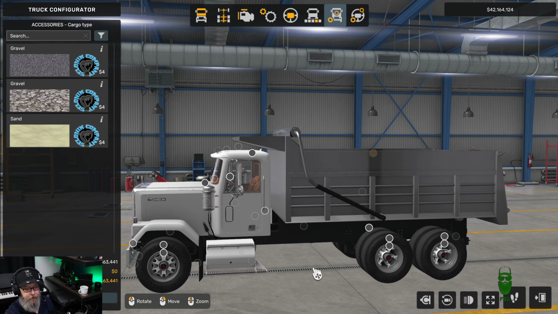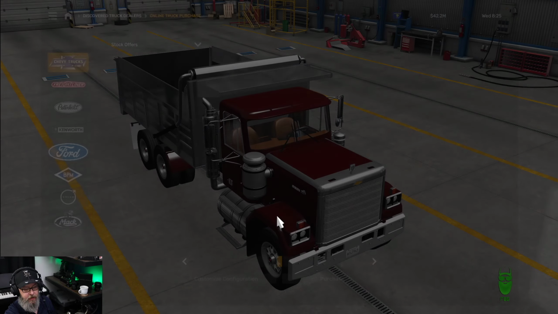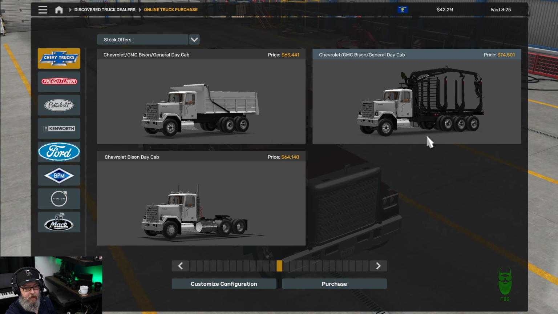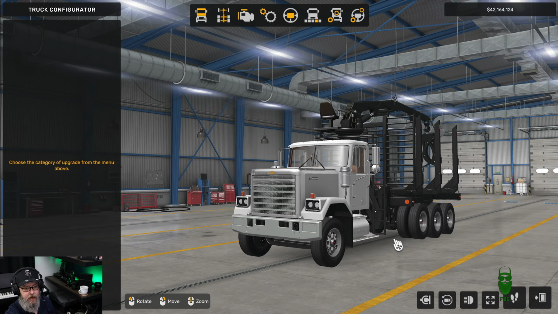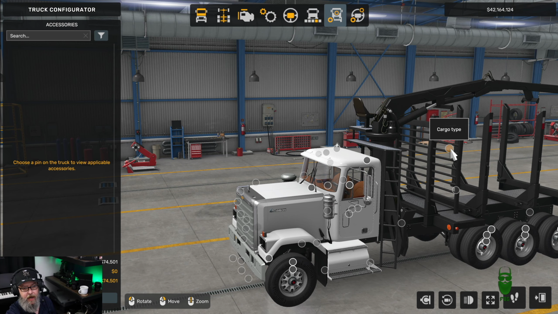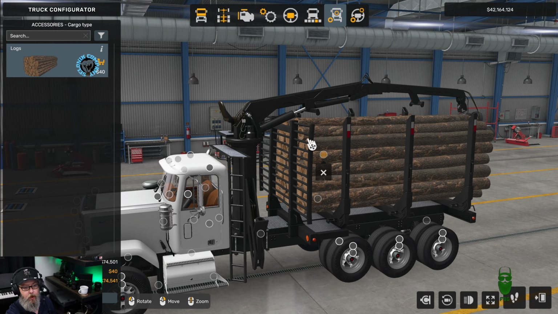And I should also mention, of course, that in addition to the dump truck, as you may have seen, we also have the version that hauls logs. So if we go into here, it's the same type of thing, where if we click on accessories, we can go ahead and change this out to our cargo type. It happens to only be logs.